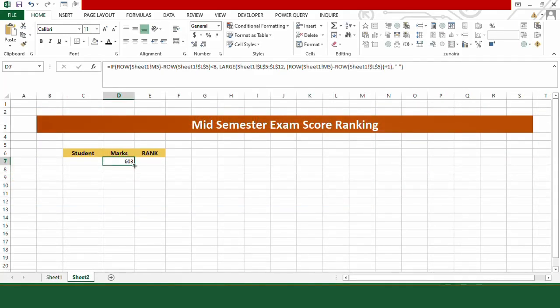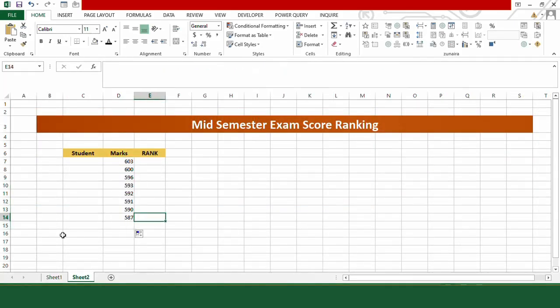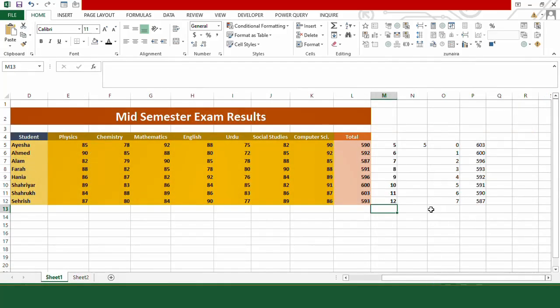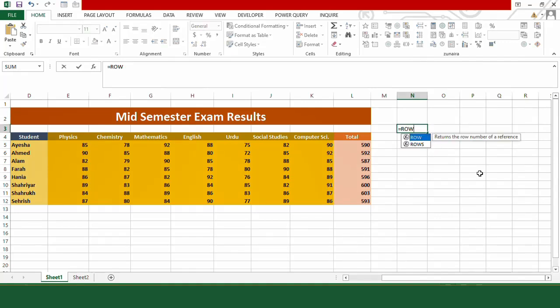Here you can see we are getting the values. Now let me explain the same thing again. We are so far clear with the fact that the LARGE formula uses an array of numbers and a kth value. It needs the k value to decide which number to return. For generating that k value, we need some logic. ROW is a function in Excel that returns the row number. If I type here ROW, it will return 3 because this is the third row.